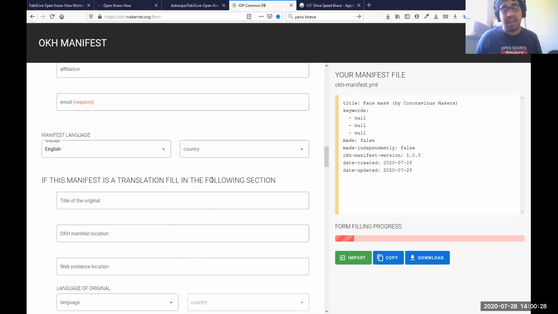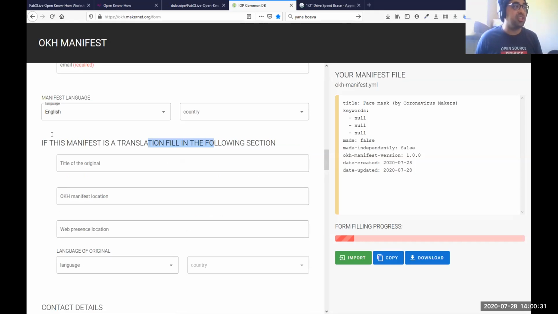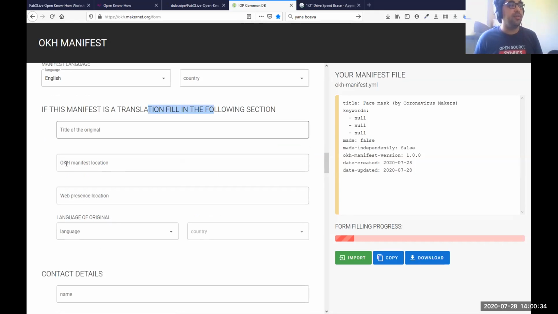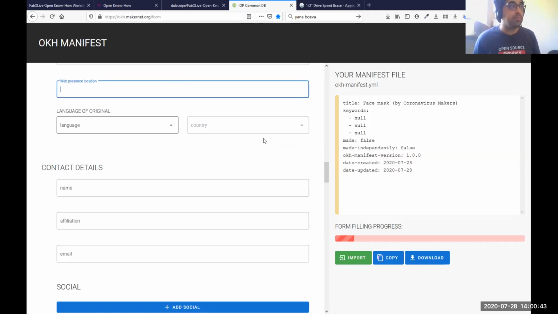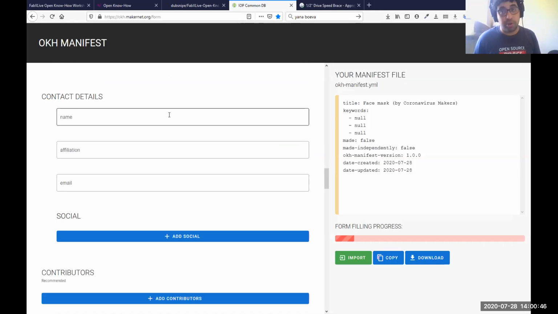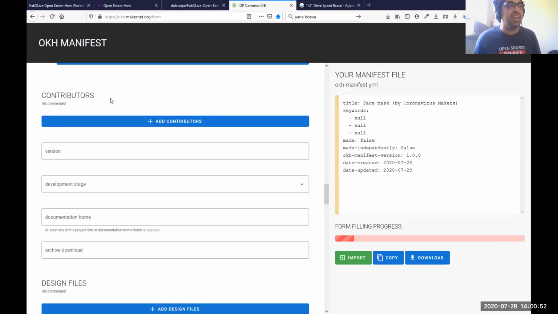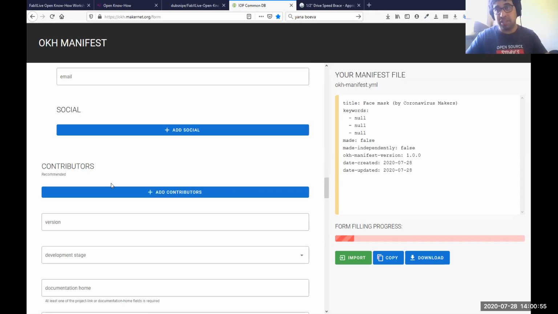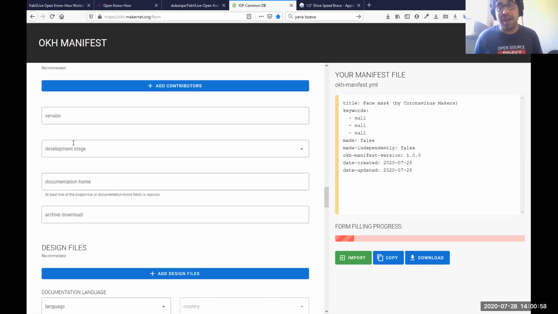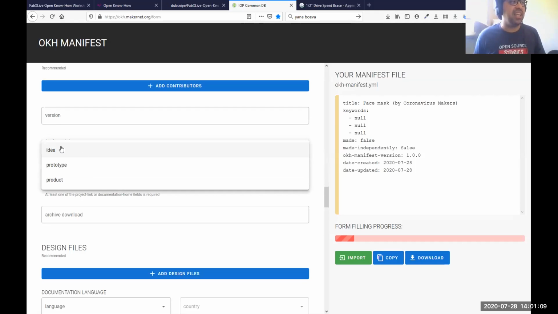If it is a translation, you would fill this section, which is the title and where the original manifest is located, so you can create these connections. The web presence, location, the language of the original, contact details of the person who created it, and social media information, contributors, who are the leaders of the project. A version, if you have version control for your project, you could say this is 0.0, 0.8, 1.2 of this device. A development stage, if it's an idea, prototype, or product.